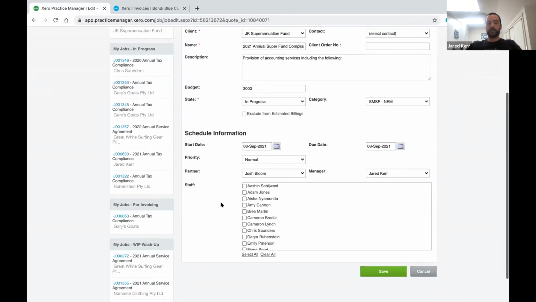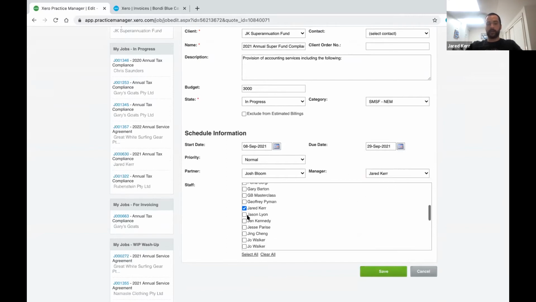Below that, we have our schedule information. So we'll say that we're starting the job today and maybe it's due just before the end of the month. And we'll assign the staff responsible for the job as well.